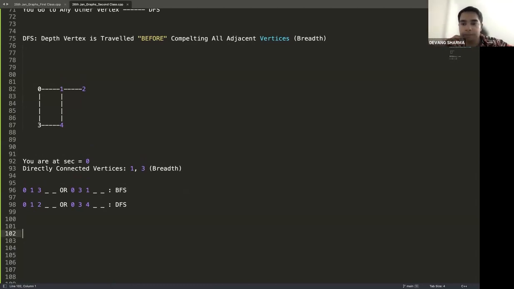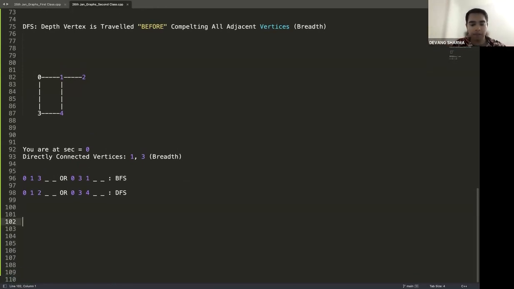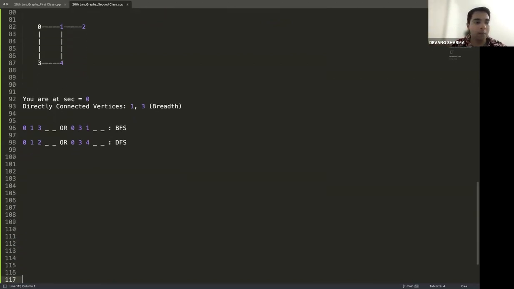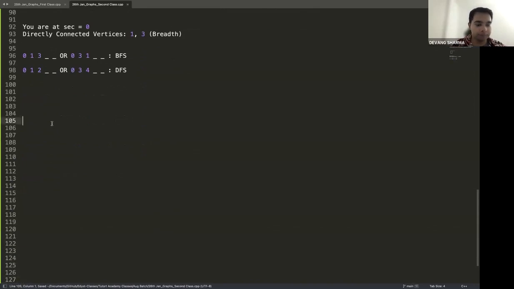Everybody crystal clear with this? Come on guys, quickly in the chat. Okay. I have explained this part. I will take another example and give it to you guys to solve. Then we'll write the code. But before that, one more important thing.